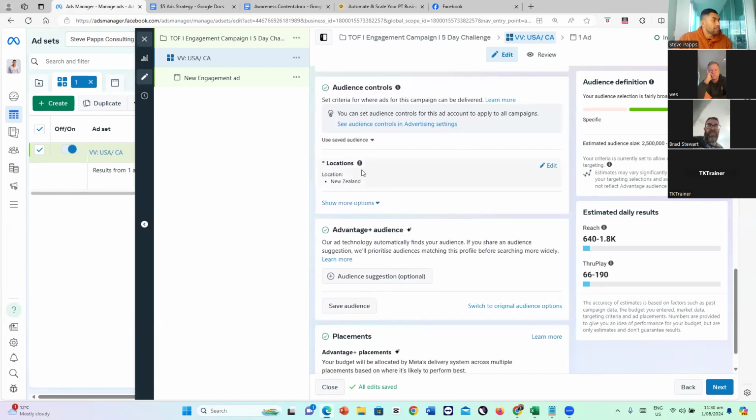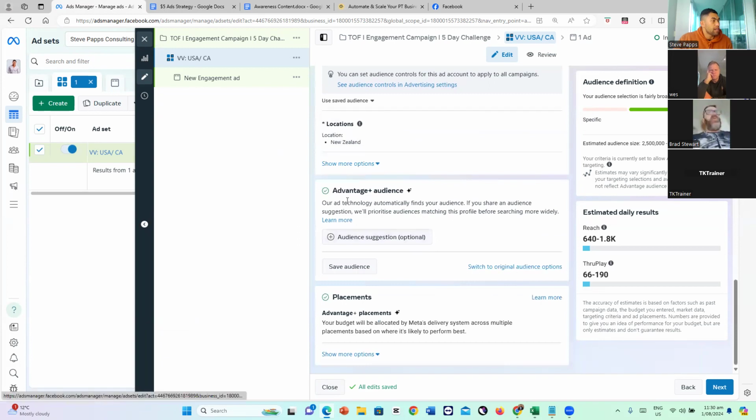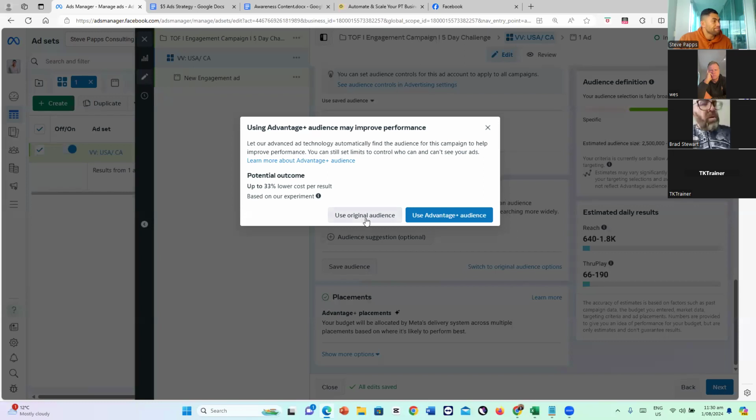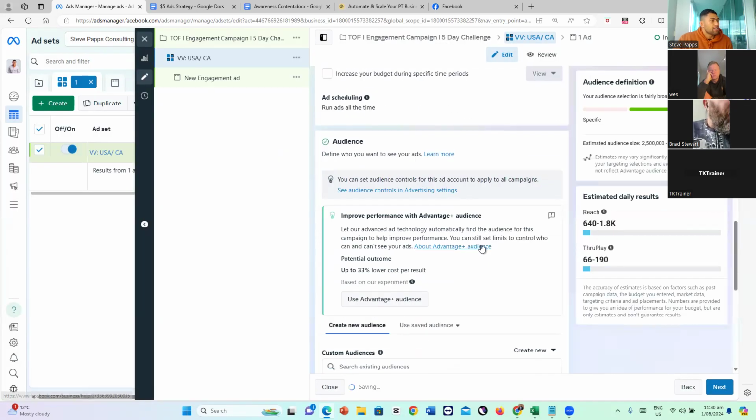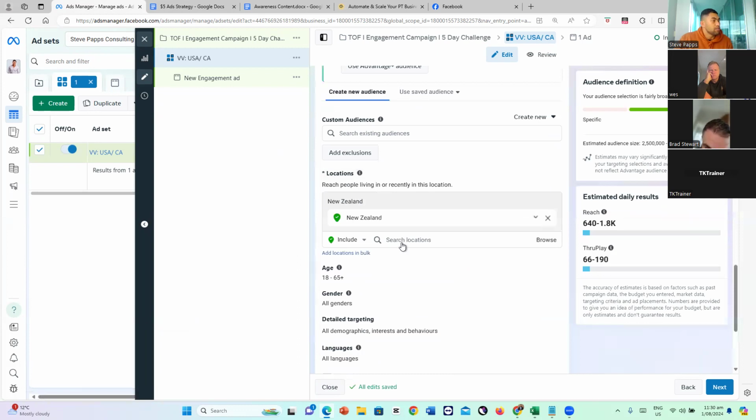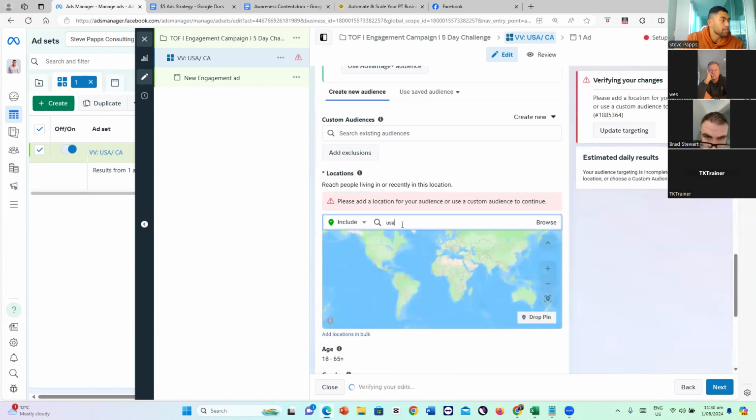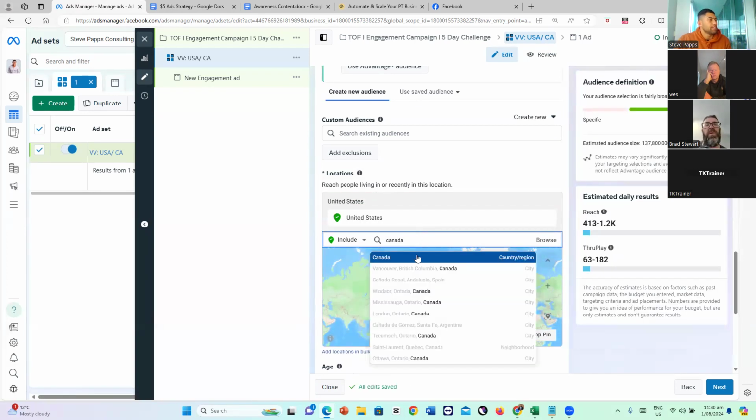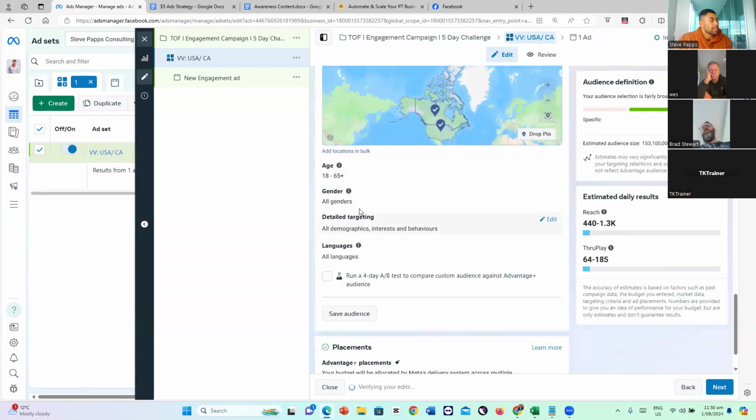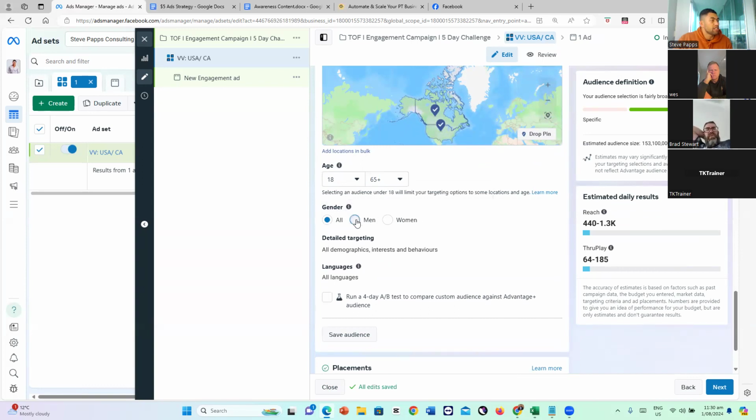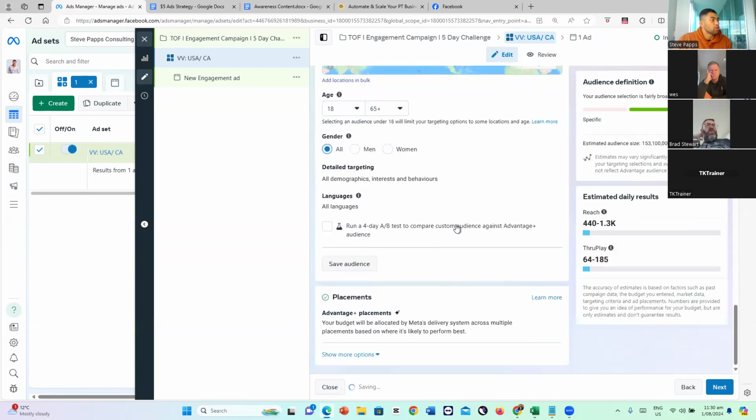And then over here, under Advantage+ audience, I'd switch to original audience options. This allows us to be more specific with where we want to target. So you could go edit. I'm in New Zealand, but I will go to USA, and then Canada. Cool. And then you just select your age over here. If you're just doing one gender, you select whatever the gender, or both if you're selecting all.